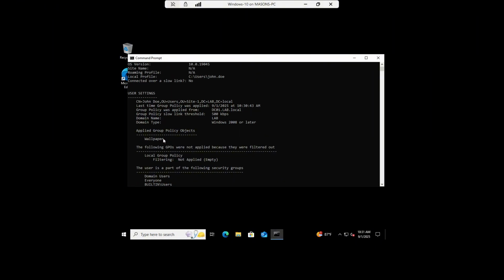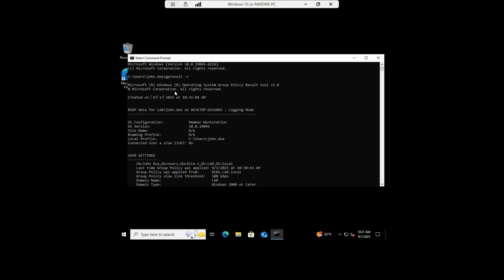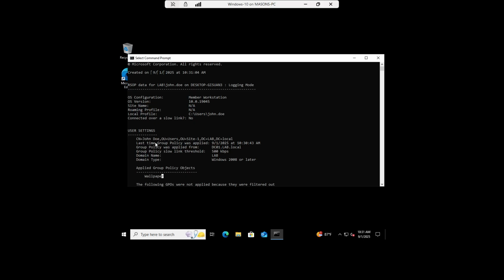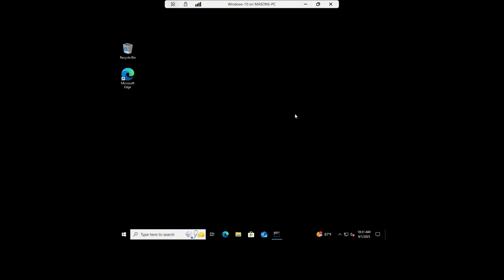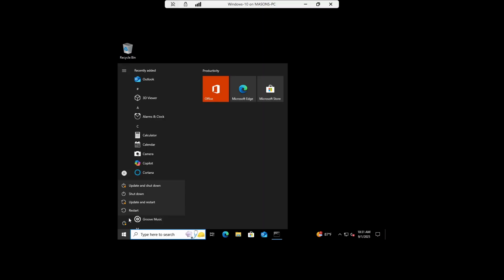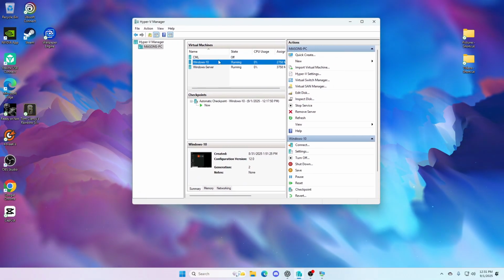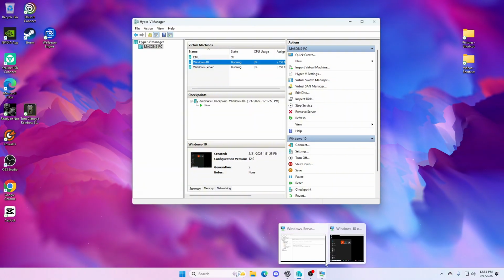So it's applied. The wallpaper is actually applied. The gpresult, actually, I forgot to mention, is just a way of looking at the group policy objects that are applied. So the wallpaper is applied, but it's black. I wonder if it's a Windows thing. Let's try a restart. It needs to update. Great. Let's just make sure I have the configuration right on the server.